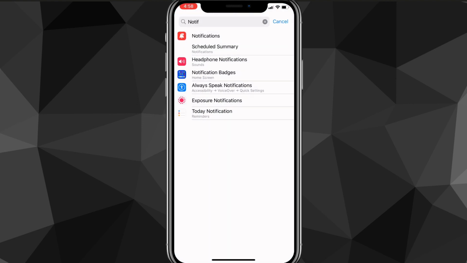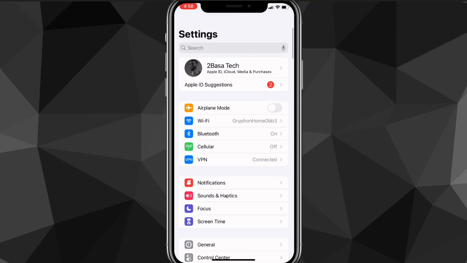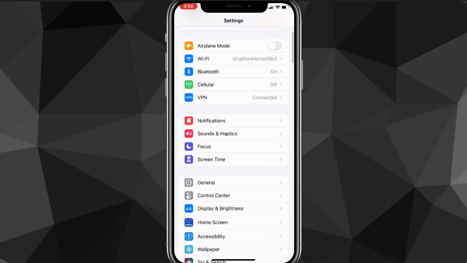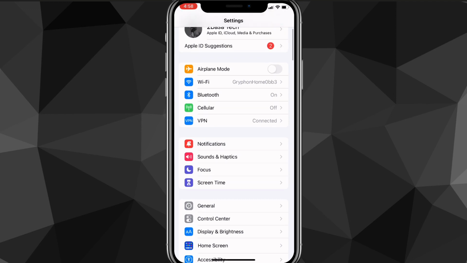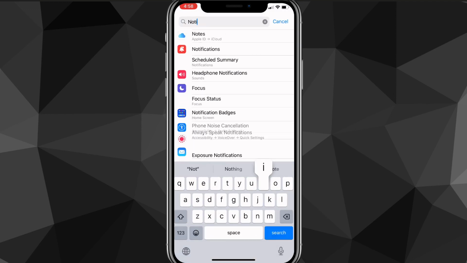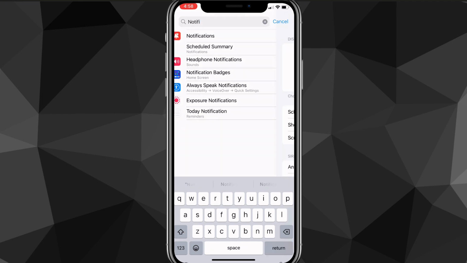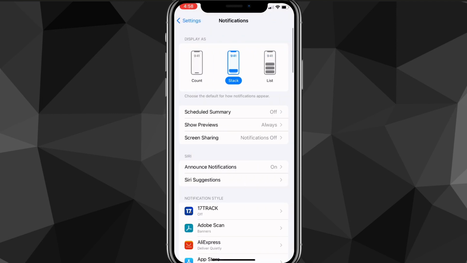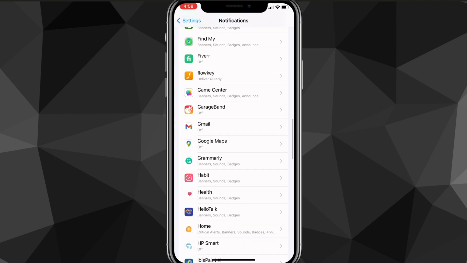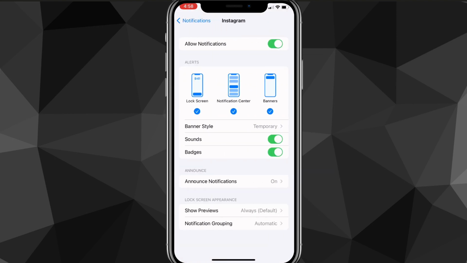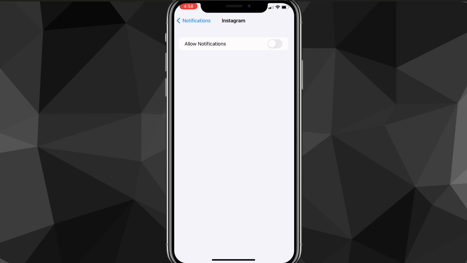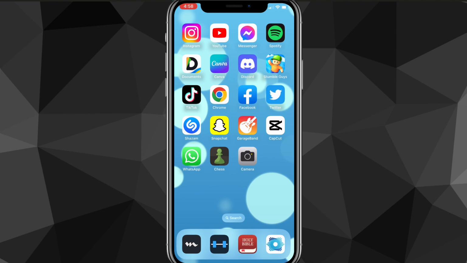Once you find it, you're going to be on this page right here, and on this page you're going to want to look for the notifications option. If you can't find it, then you could use the search bar at the top of the screen and just search for notifications. Once you find it, click on it and it'll bring you to the notifications page here. On this page, you're going to want to scroll down until you find Instagram. So just keep on scrolling until you find Instagram, and once you find it, just turn it off. Allow notifications, just turn that off so it's gray instead of green, and if you turn it to gray, all the notifications will disappear. So that is how you turn off notifications on Instagram.